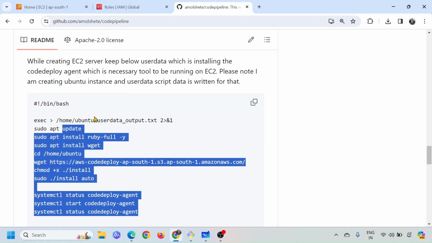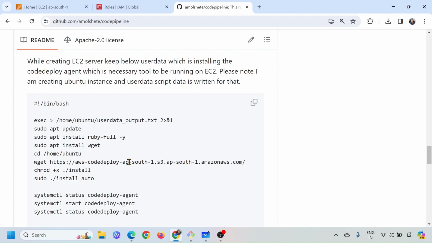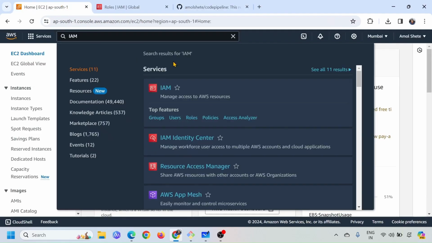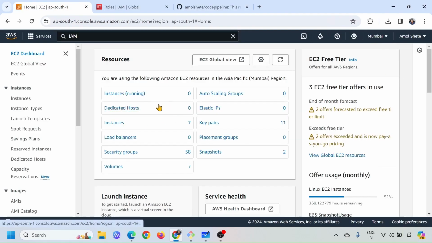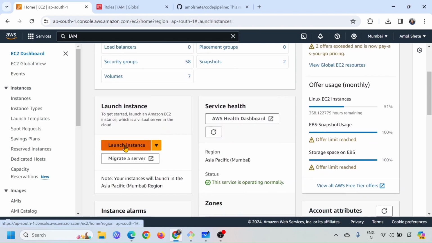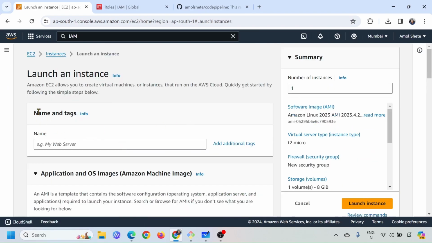While creating the EC2 machine, keep in mind that you just have to put this in as user data. So let's go ahead on the AWS console, and here I will click on launch instance. Here it's asking me for a name. Let's say we are doing a demo, so I'll say demo code pipeline. This is the name I'm giving.